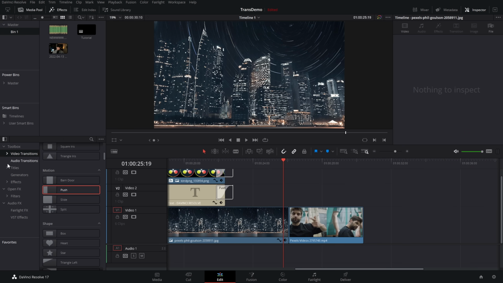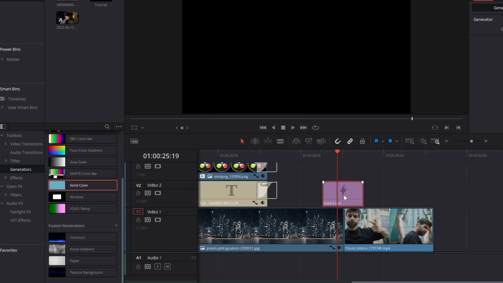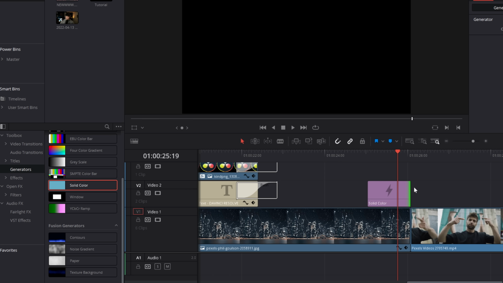Boom! For my next tip, we're going to use a solid color to create a solid color transition. In DaVinci Resolve, go to the effects library, generators, grab a solid color and put that across your edit point like so. I want to make this solid color about a second or two in length, so I'm just going to go with that. And we want it dead in the middle of this edit point.